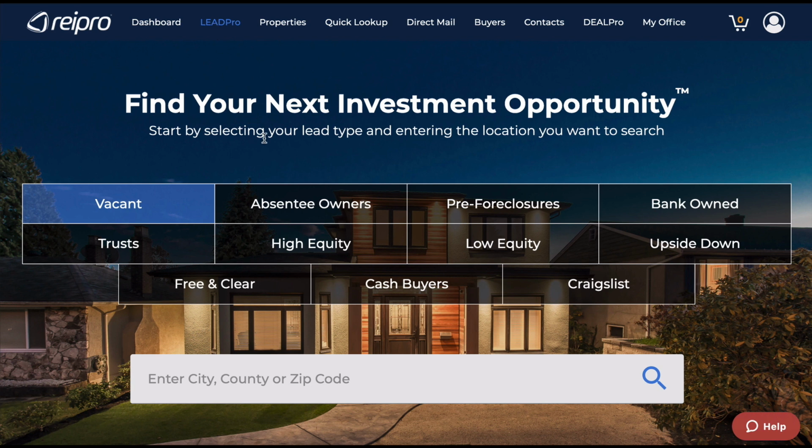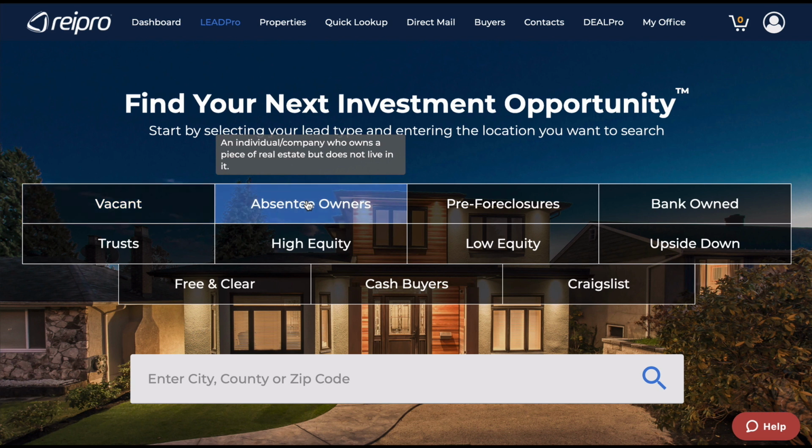Next, what we have are absentee owners. Now, absentee owners are going to be not just great for wholesaling and retailing, but lease options and seller financing are also going to be great strategies with them. And what I love about absentee owners is, let's say lease options, is that you can target properties with very little equity. And I mean, who actually targets properties with no equity?